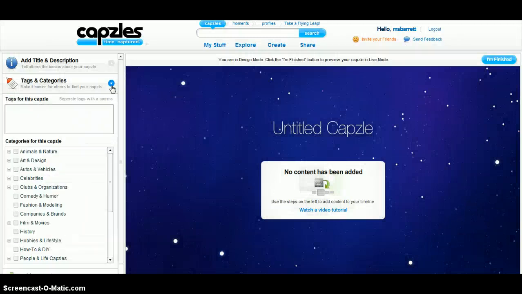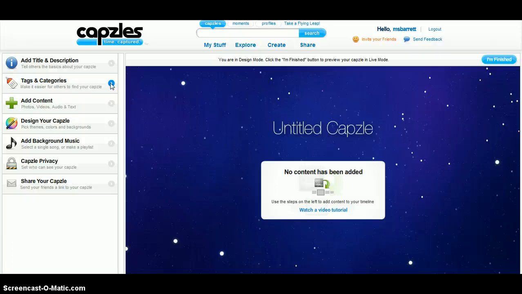The categories and tags are just more, again, organizational tools, but it is good for students to think about where their content belongs and what it's reflecting or representing. So I would recommend that they put it in a category, and then it will ask them to at least basically categorize it before they publish it.